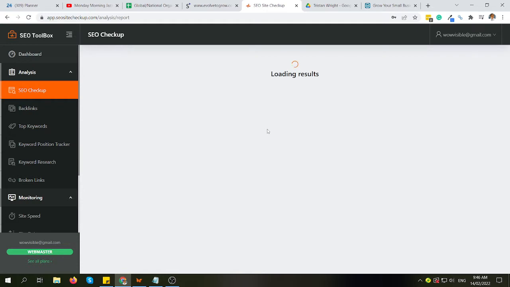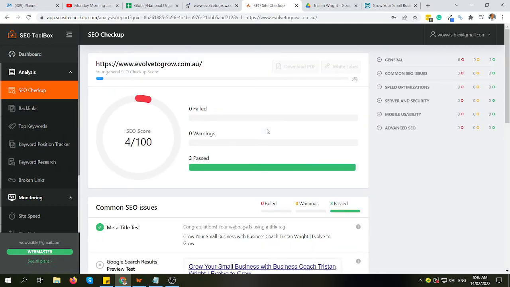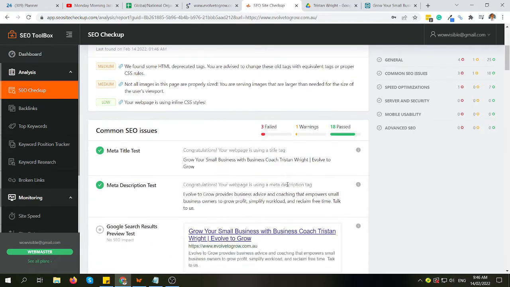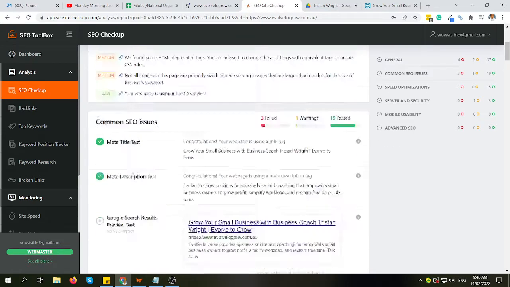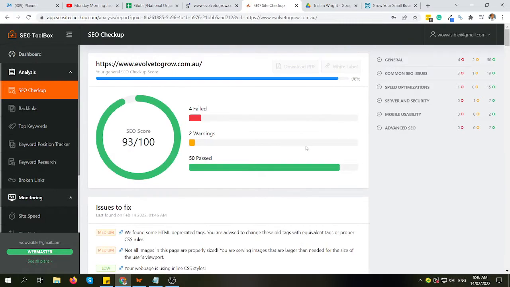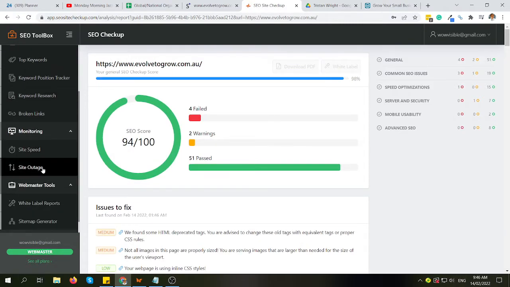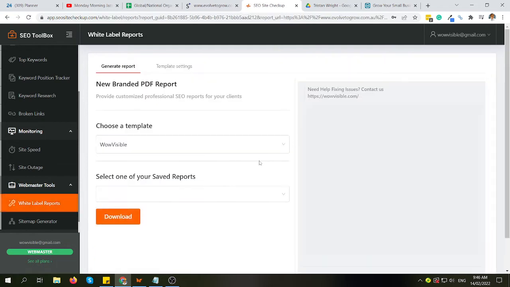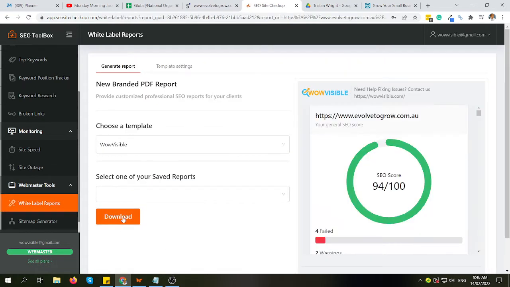Okay, so it's loading, it's processing, just wait for that. And then once you have the report, this is very presentable here, as you can see, very nice looking. So what you're going to do here is you have to download, of course. Click white label, and then as is, click download.